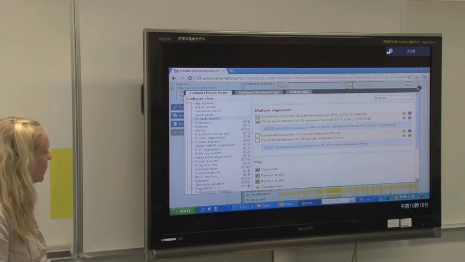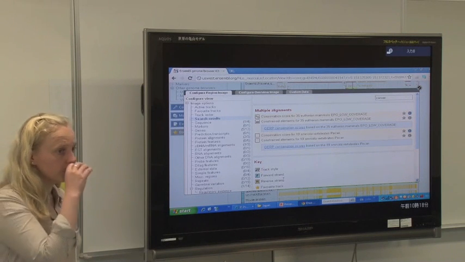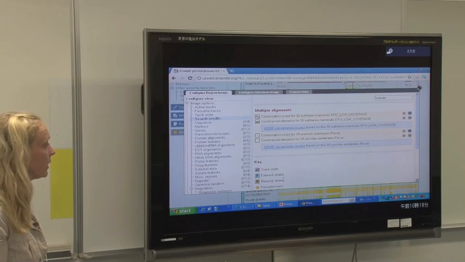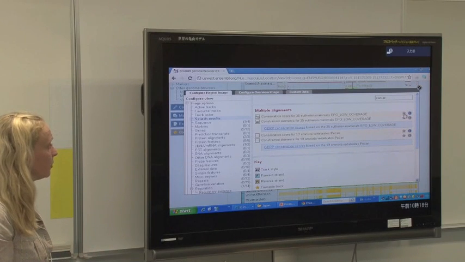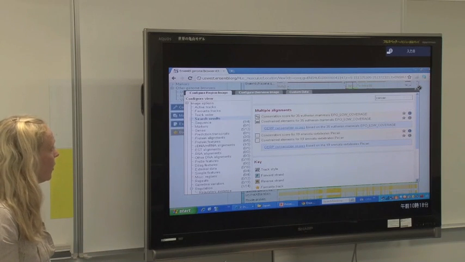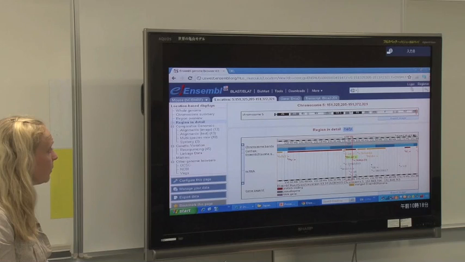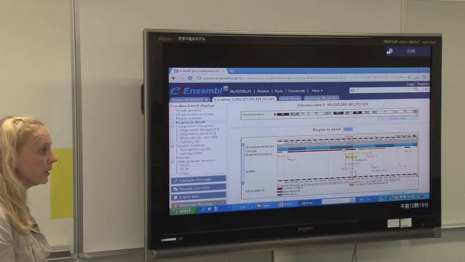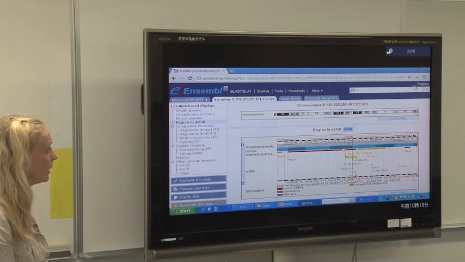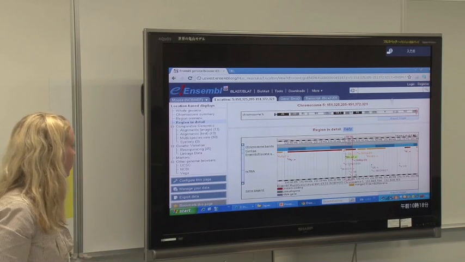You can also notice that there's something called favorite tracks. If you use Ensembl a lot or repeatedly for a few things, you can select some tracks as being your favorite, and then they will always appear. You can also share data or save your own data by creating a free account with Ensembl. So here at the top of the page, on every page, is login and registering, which you may find useful.